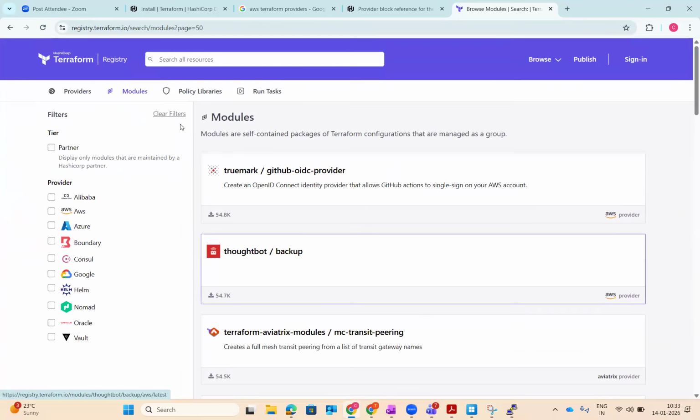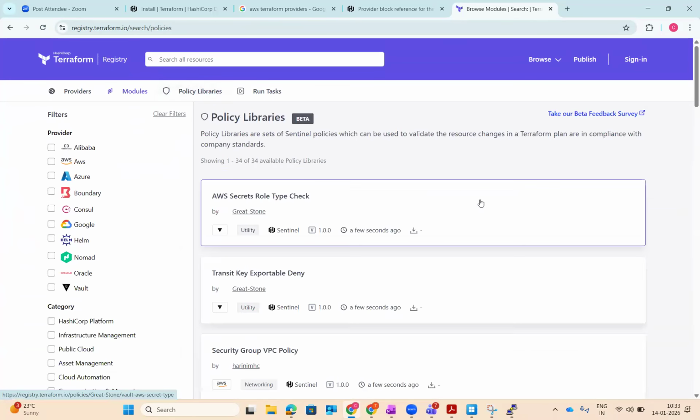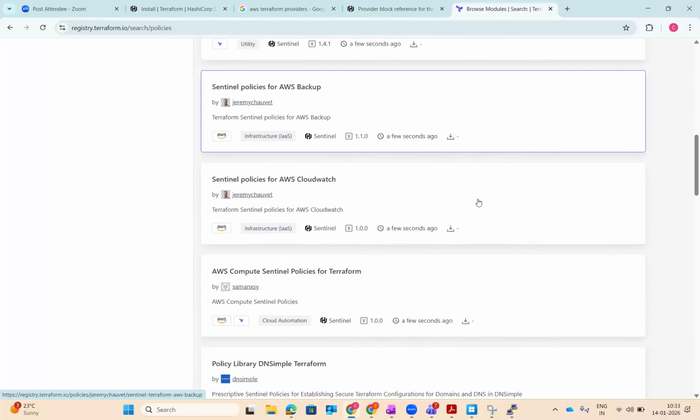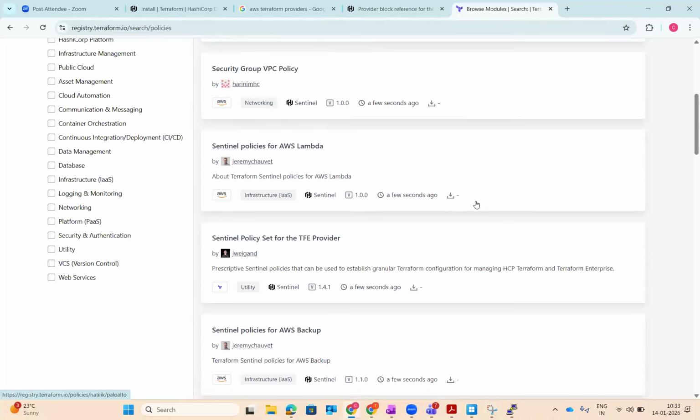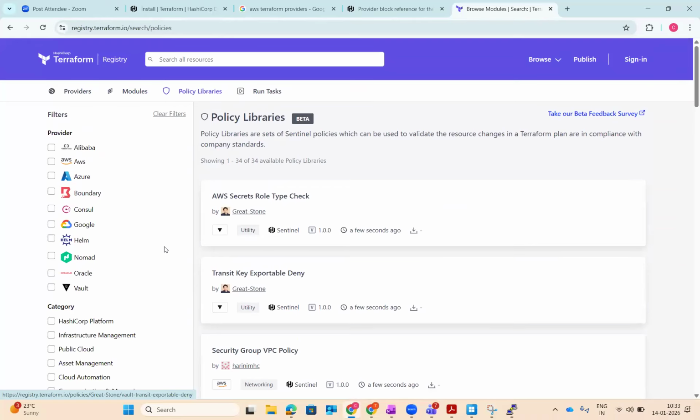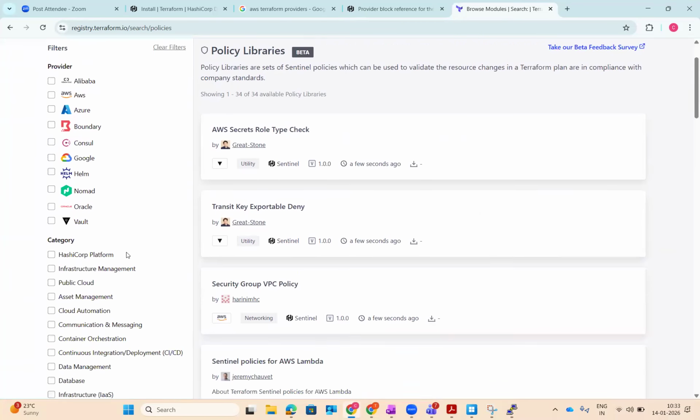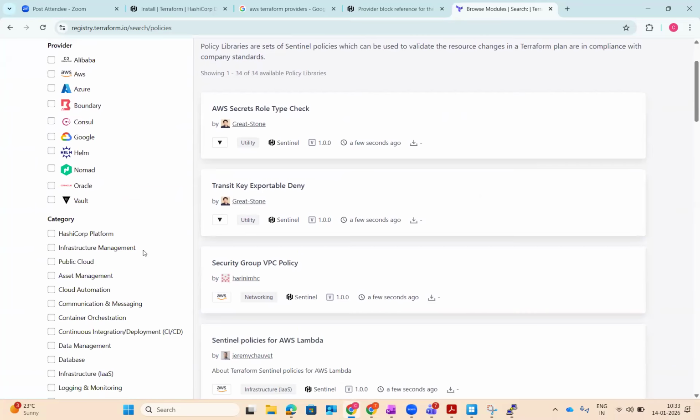Everything you see here, Terraform could be, it's huge. It's huge. Policy libraries. Terraform is now the single point of tool for every automation which you want to bring into your organization. You see, it can be integrated with Alibaba, AWS, Azure, Boundary, all the cloud providers. Every one of these provides some cloud offering.